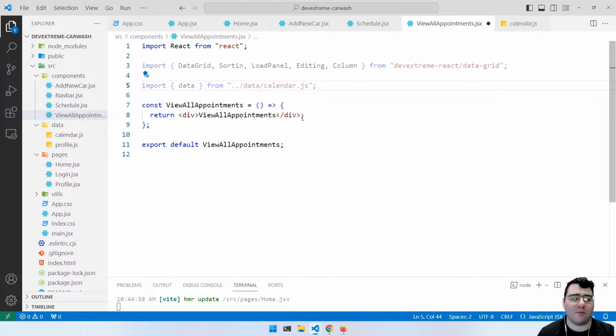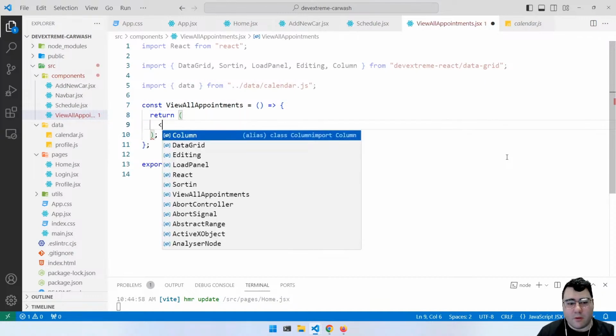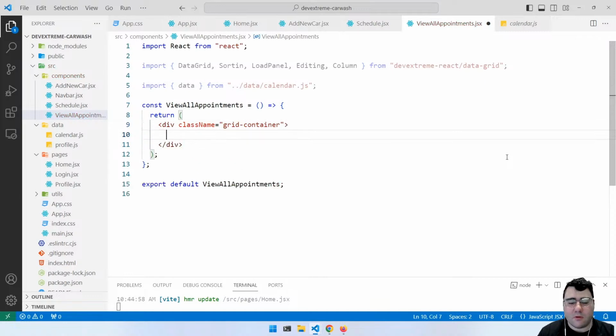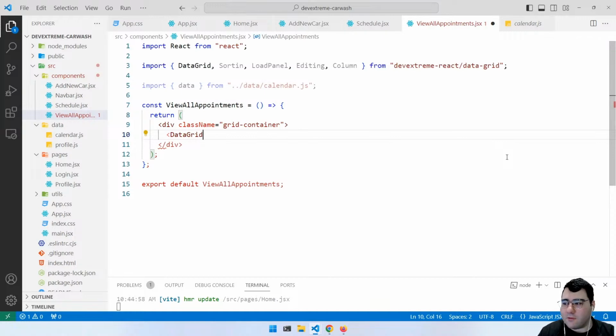Of course, in reality, we'd have a single call to our database and it would fill out all this, and we'd pass in our various data through props. But for this, it's simple enough just to hard code it in. So I'm going to create a div called grid container. And inside here, I'm just going to say our data grid.